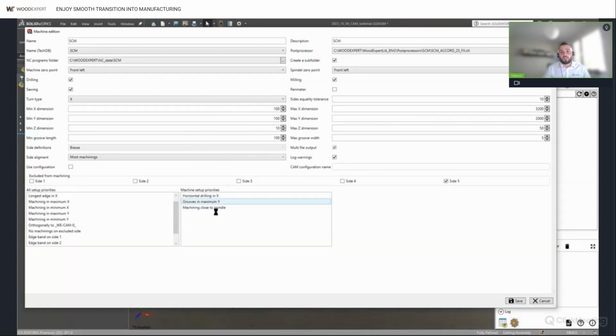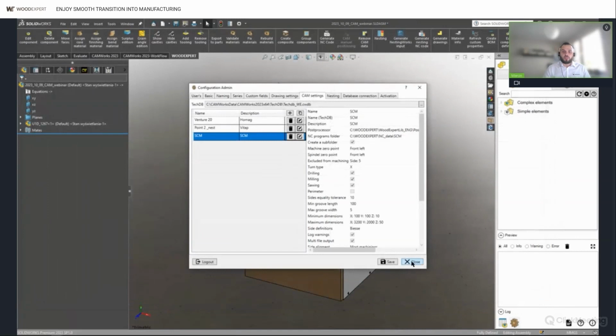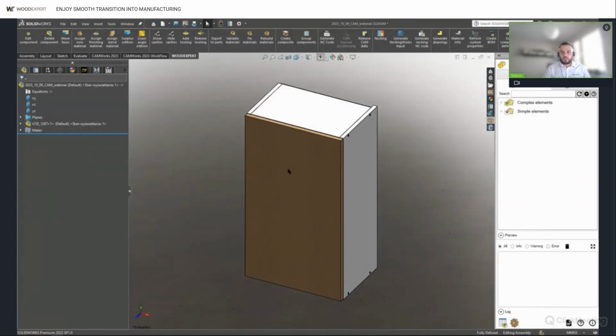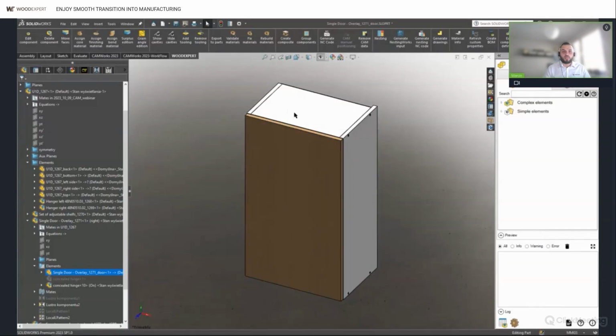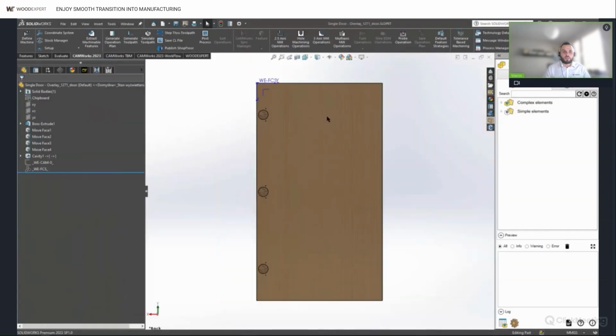The user can adjust it by himself, but we are always setting some priorities during implementation because the customer tells us how it should be done. Okay. So that's the first part of our software. Now I will open and show you how our program looks.